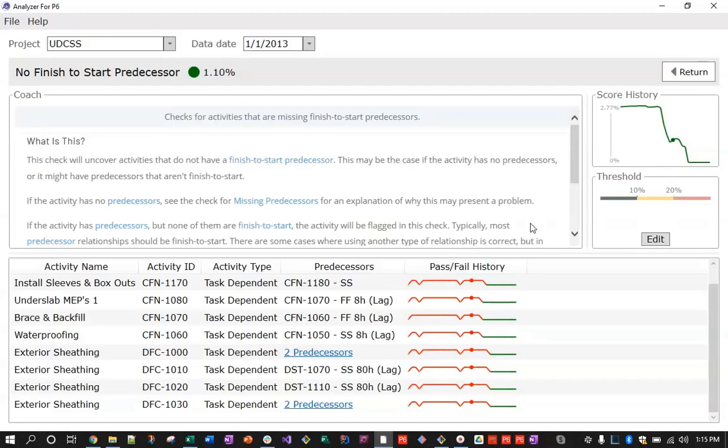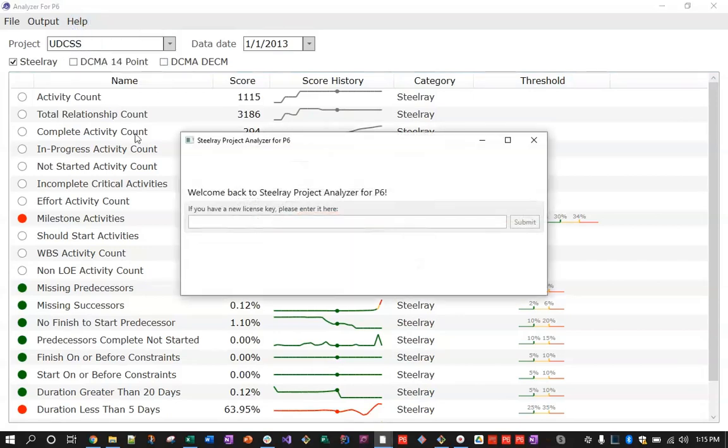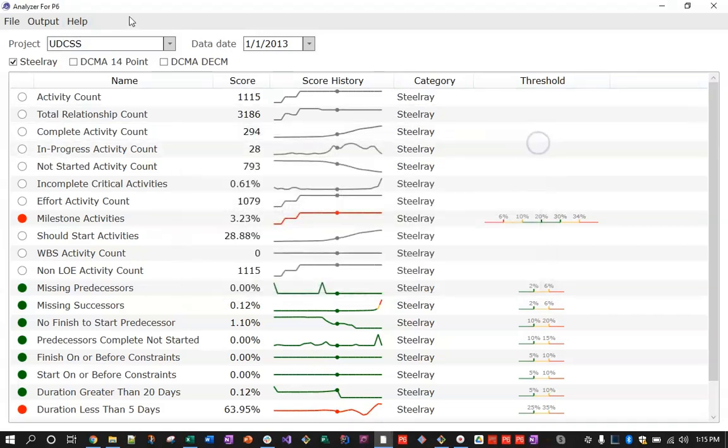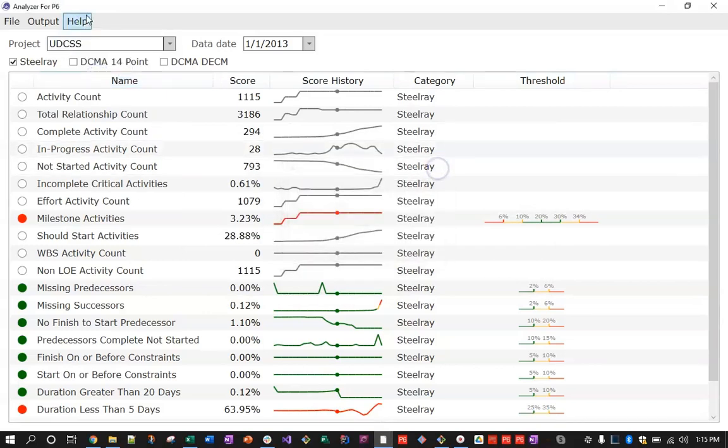So the whole purpose of this is to be really simple to use. I don't think it even really needs a manual. Most of the things you can kind of figure out. This is where you would go to enter a new license key if you have one. Maybe your existing one expired. If you want to see what version you're running, you just go to the help about. There is a user guide. I'm not going to load that.